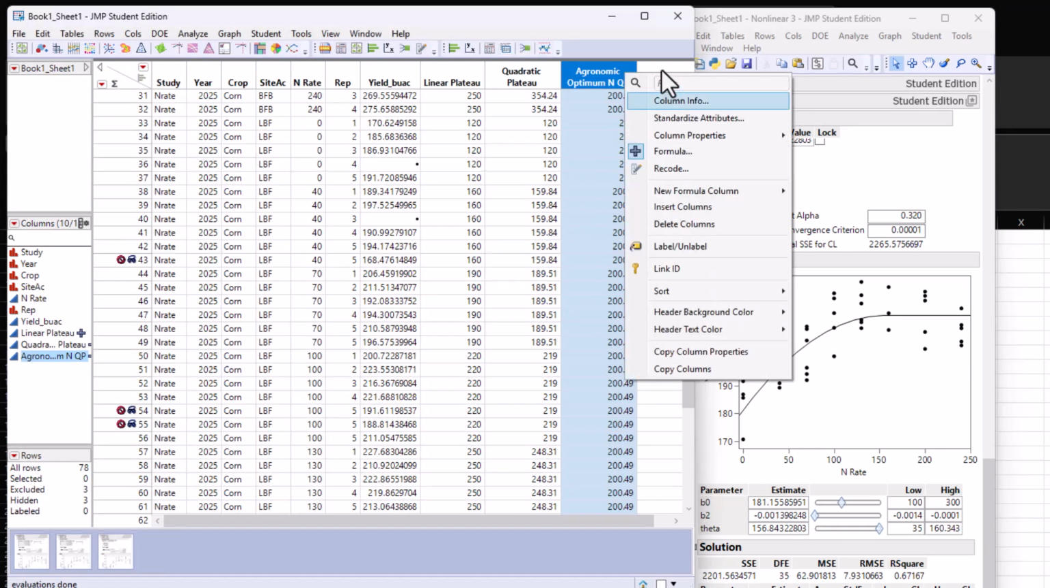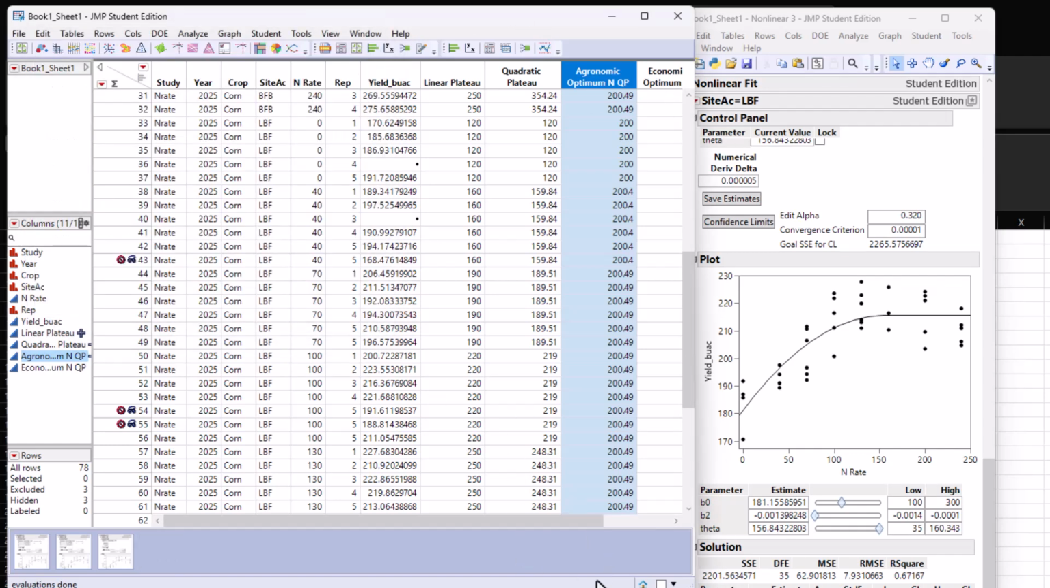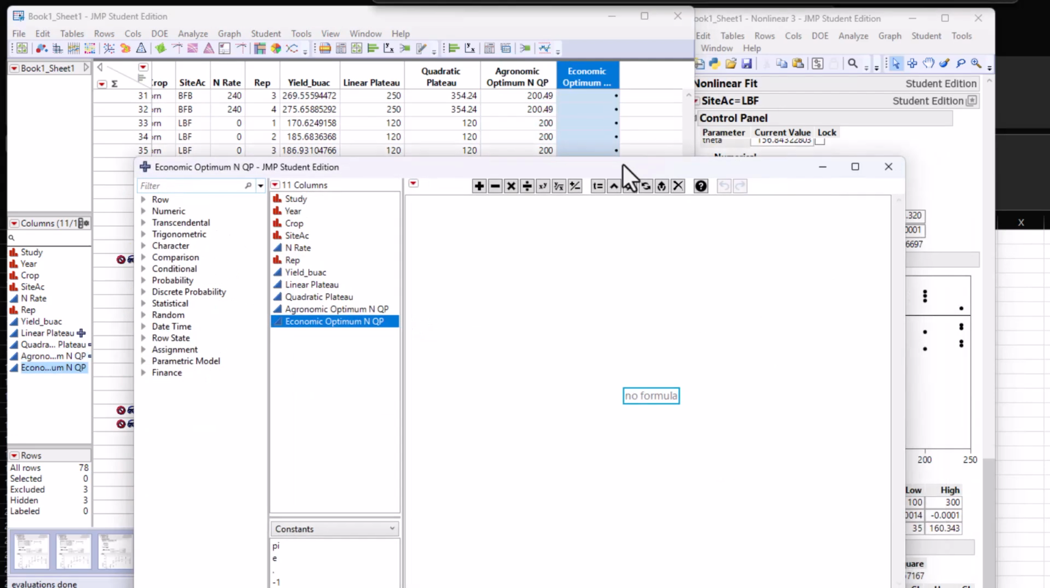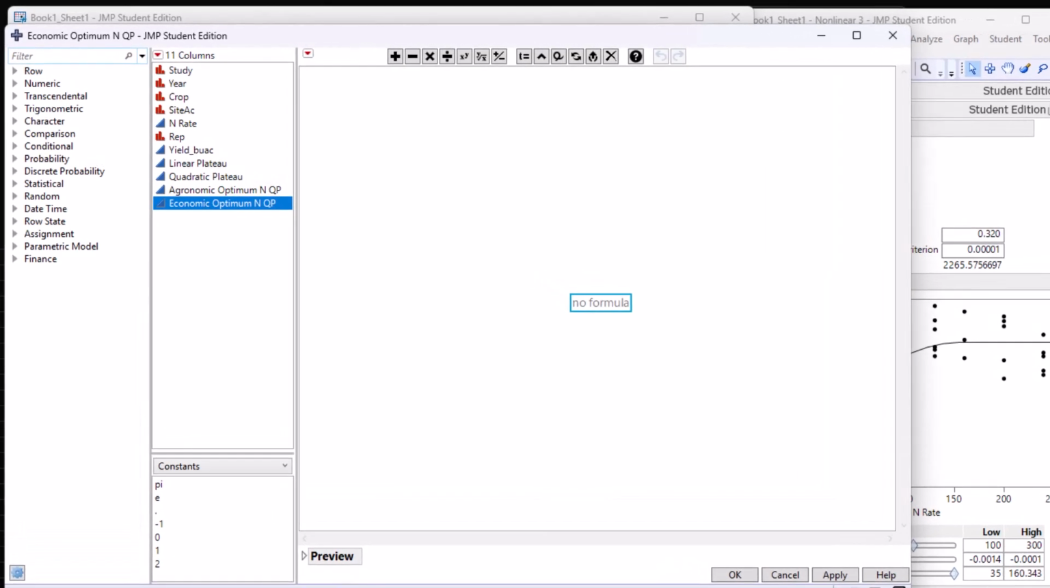So we're going to do a new column, and that's going to be our economic optimum N, and this is also quadratic plateau. Same things here. We're going to hit apply, hit OK, right click here, go to formula, and now we're going to start the formula for the economic portion of this. So we're going to calculate pretty close to what we did for the last one, but we're just going to put some economics into this equation. So it's going to look pretty similar to our last one.